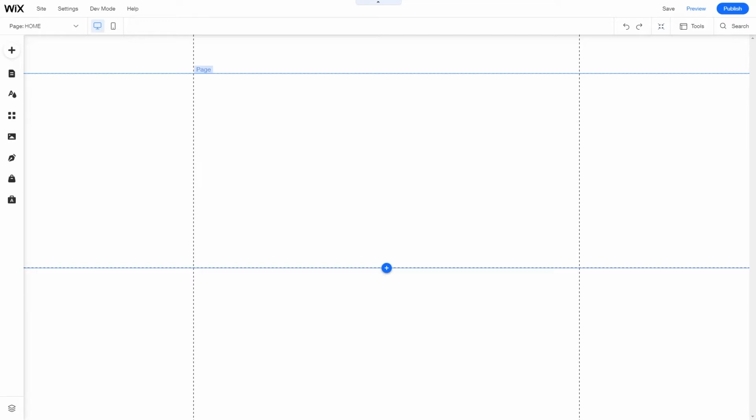However, even though it's a bit intuitive and notoriously drag and drop, if you haven't used it before, it can take a bit of time getting your head around. So let's cover what's on your screen when you first create a new site.